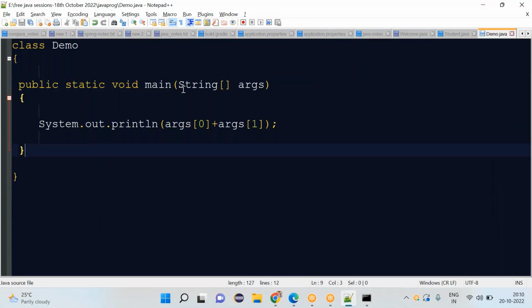10, 20. Why? Because ARGS is of string type. On top of a string, if you try to perform any arithmetic operation, the actual arithmetic operation won't happen. It is just appending, acting like a concatenation. That is the reason I am expecting 30, but I am getting 10, 20. It is just appending since it is of string type.